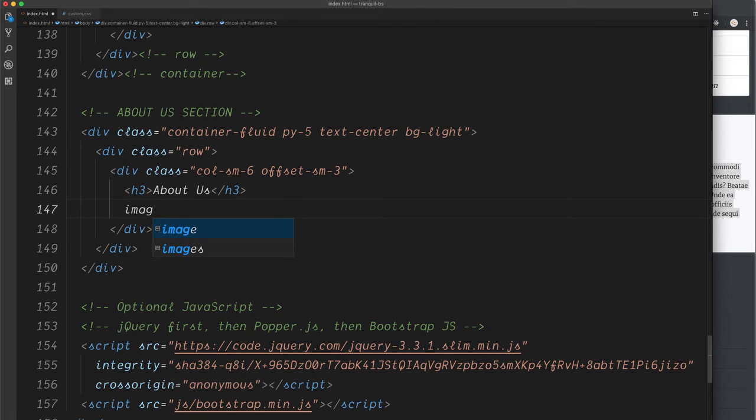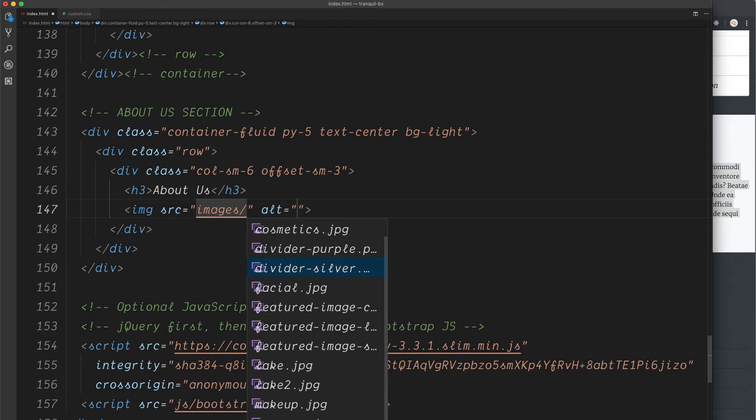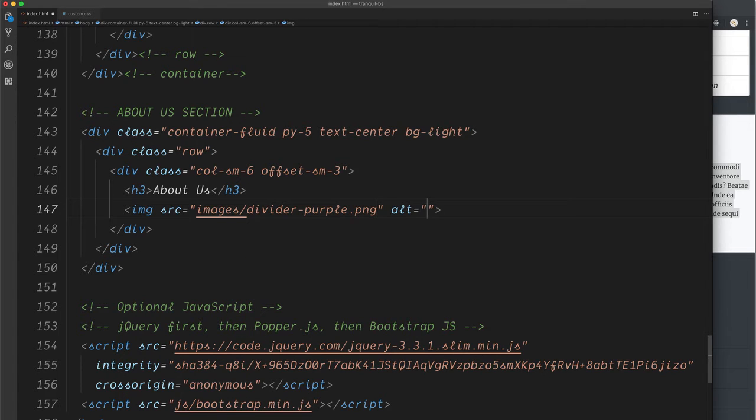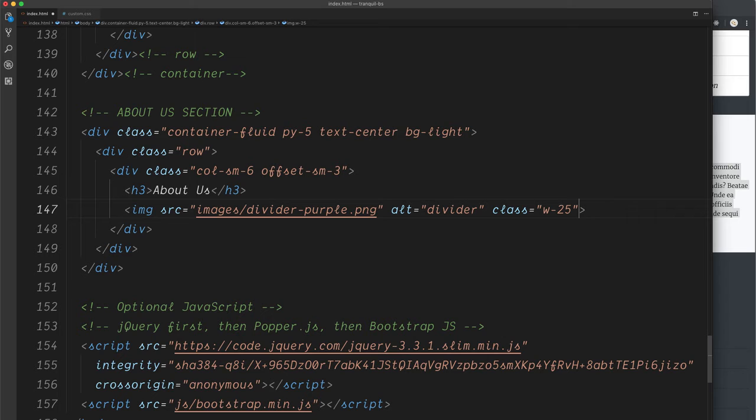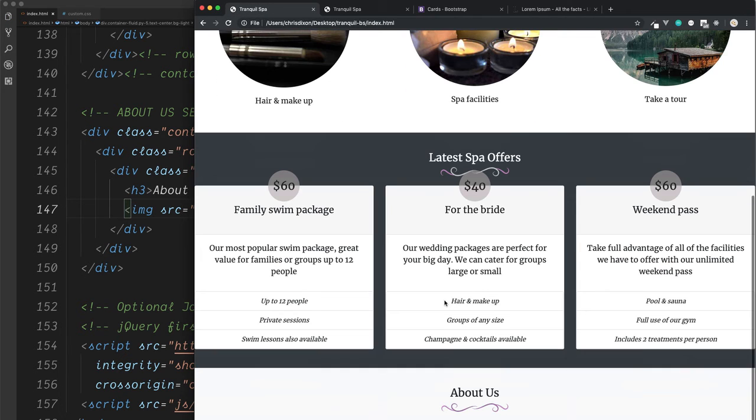The image. So the source is going to be in the images folder. And remember, there's two different ones here. Since we're using the lighter background color, we're going to use the divider-purple. Alt text of divider is fine. And then the same class that we've used before to give it a width of 25%. Let's check this out. Give that a save. And there's our title and the image.